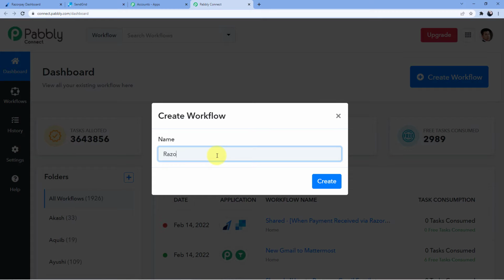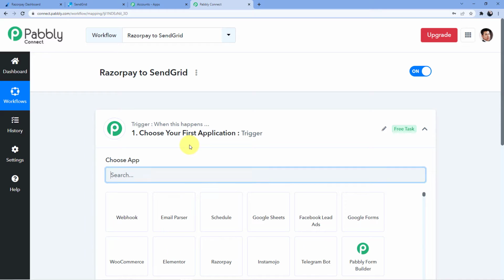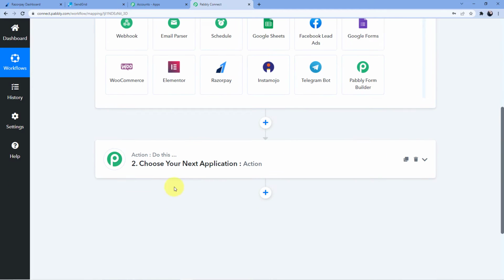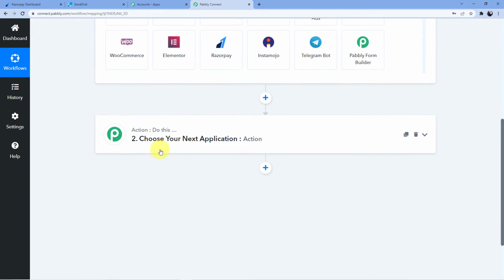And what we are doing here, we are integrating our Razorpay to SendGrid. So I am going to name this as this one. And as soon as I will click on create, you can see here I have two windows, trigger and action. Now, trigger window is the window where an event is happening at the start of the process, and action is the window where the final event is happening at the end of the process. Okay. So trigger is when this happens, action is do this.